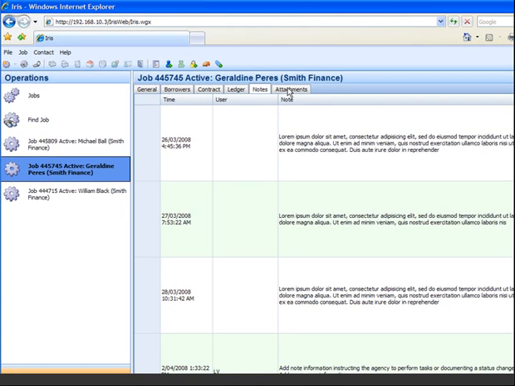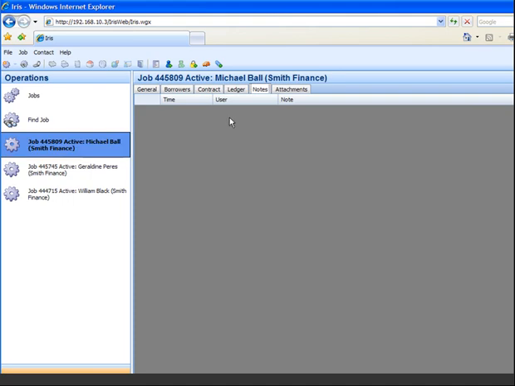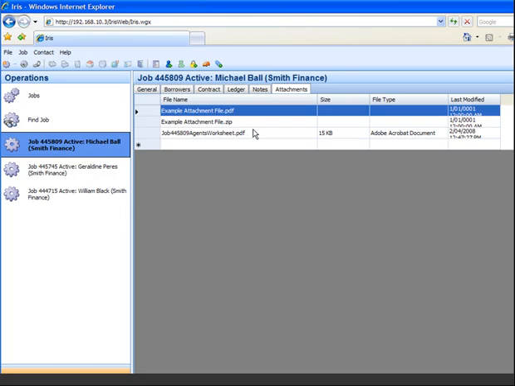The last tab for debt collection jobs is the Attachments tab, and this just lists a series of files that have been attached to that job containing useful information, e.g. instructions or reports, images, etc. I'll flip back to this particular job because most of the attachments in this demonstration are just dummy attachments.